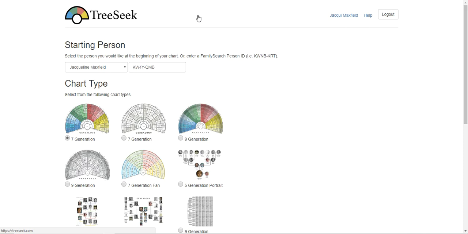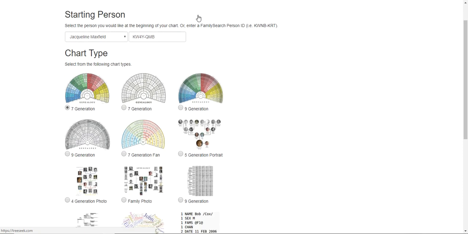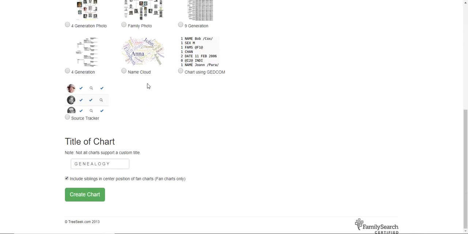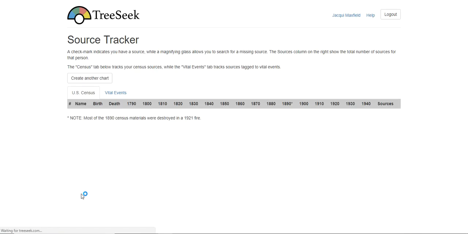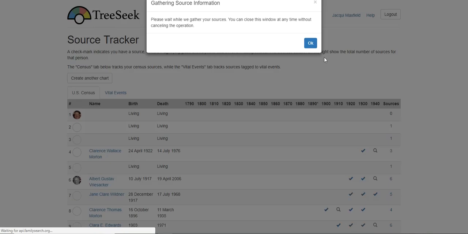So the last chart I would like to talk to you about is called Source Tracker. And I'm going to come down here to the bottom of the screen and click on Source Tracker and say Create Chart. And it is going to go through and open this up for me.